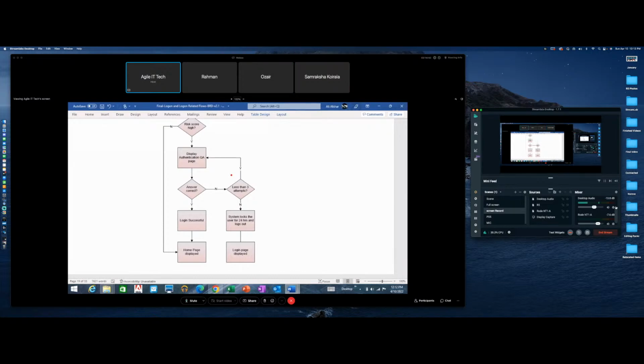You already know this, so might as well throw it in there. But if the risk score is high, then the system displays, equal to or greater than 900. I could have put that in there instead of saying risk score high. If the risk score is equal to or greater than 900, then the system displays the authentication QA page.